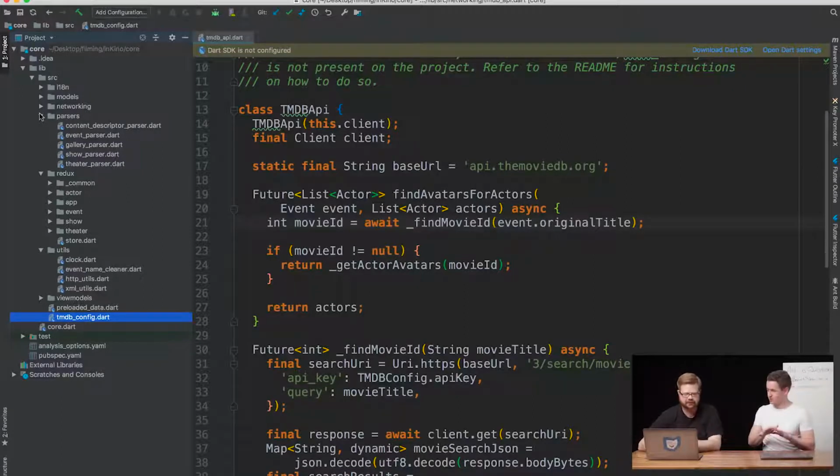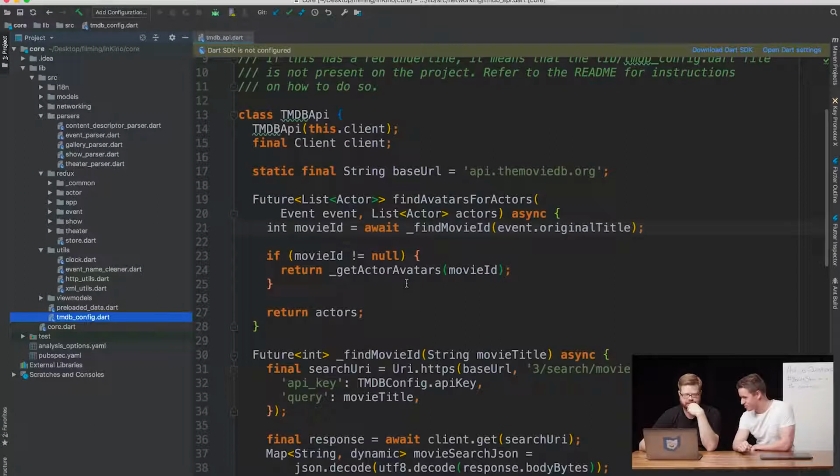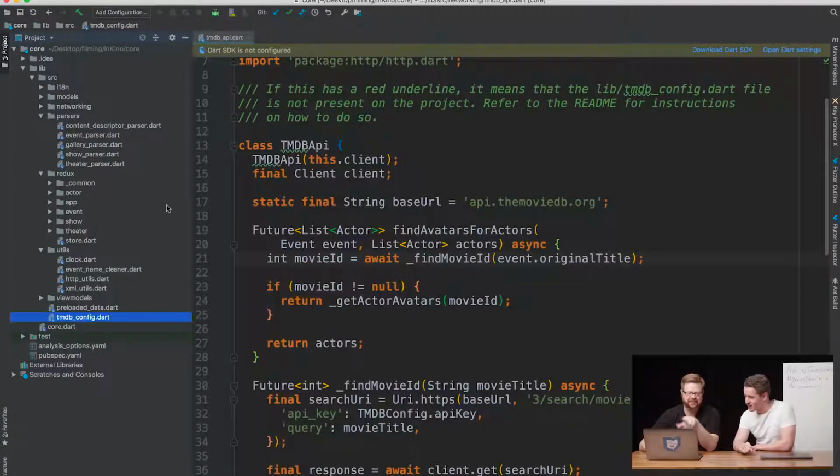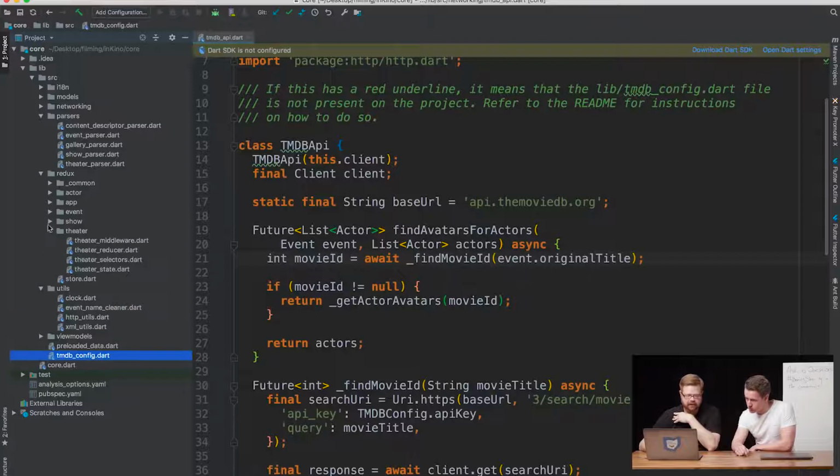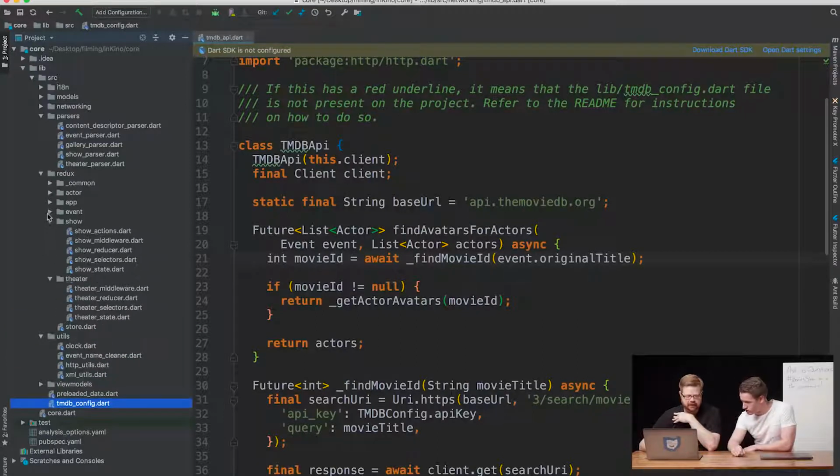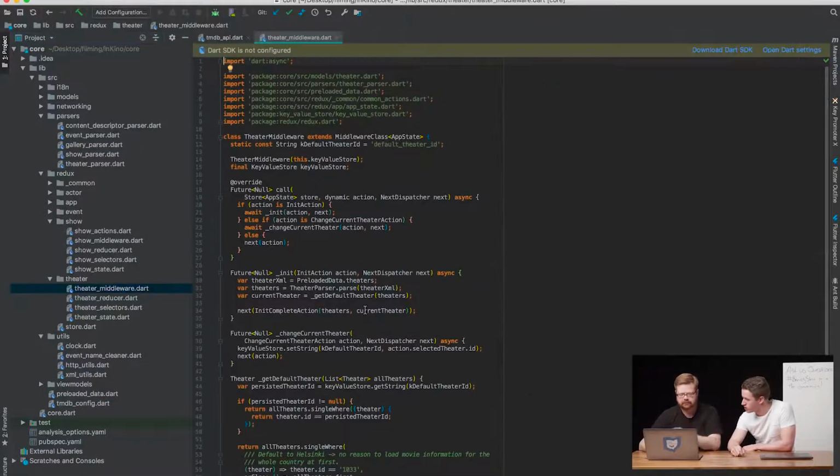Yes. So the goal is to keep the UI layers as dumb and lean as possible and have all the logic in the core. Cool. So you probably have, okay, this is the core and this is just the TMDB API. This is probably not the most interesting classes here. Where's something like making a reducer? Probably the theater or actor folders here. So for example, that one.